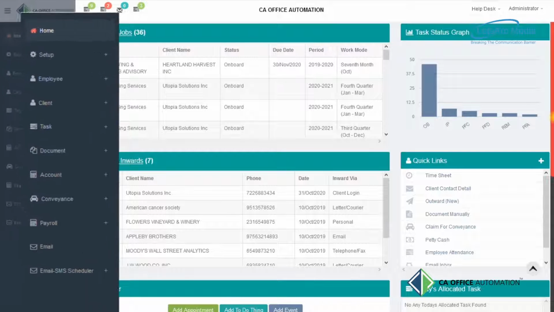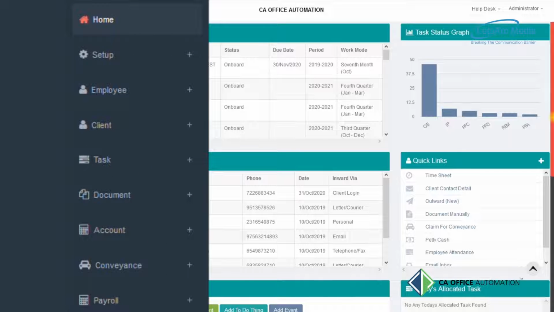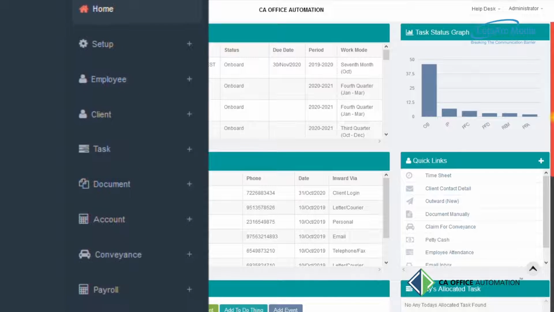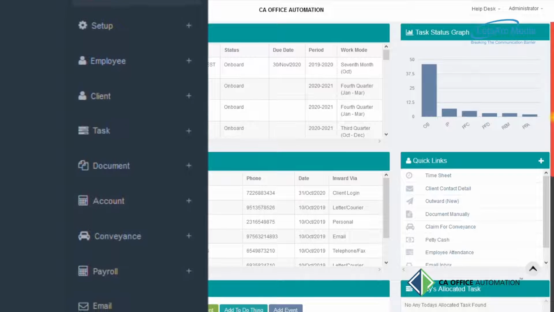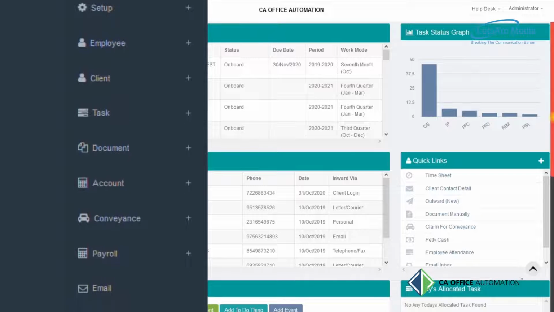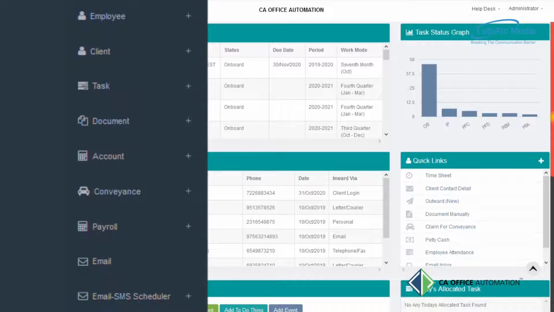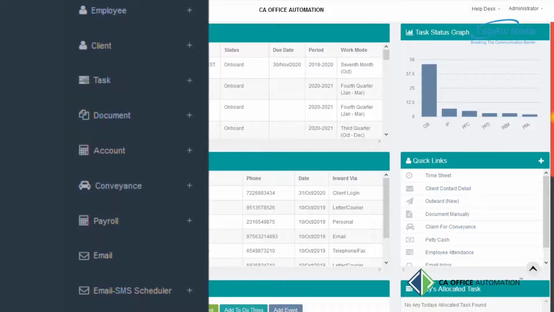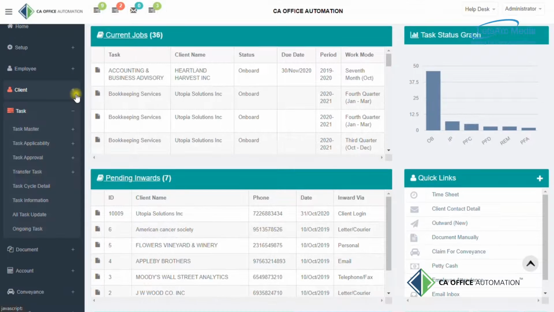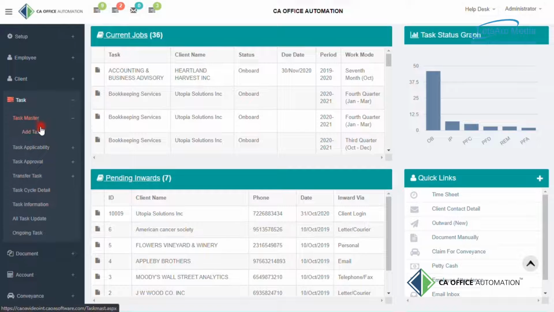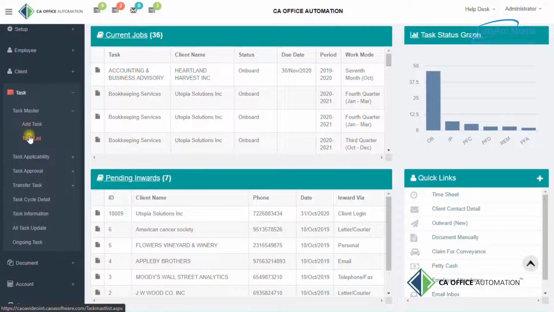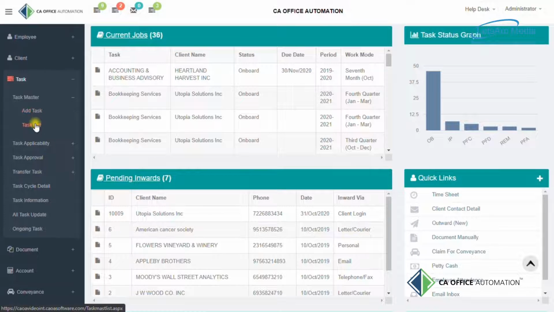This software is smartly integrated with different modules such as task management, document management, account management, employee management, payroll management, client management, and conveyance management, and many more. Let us start with the Task Management module. In the sidebar, under the Task menu, in Task Master, we see two options, Add Task and Task List.